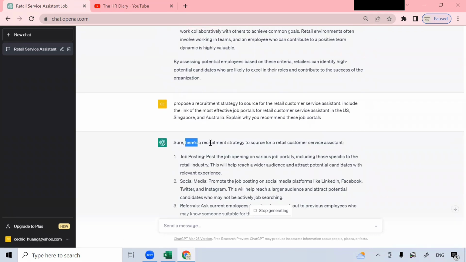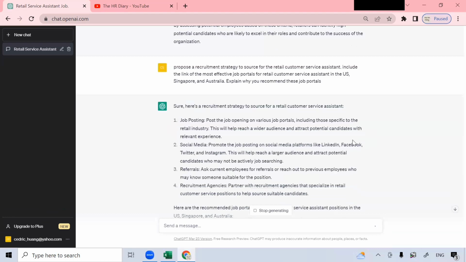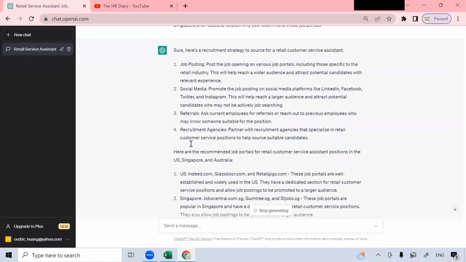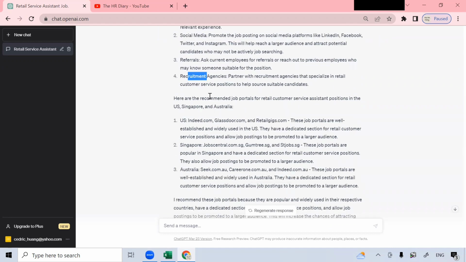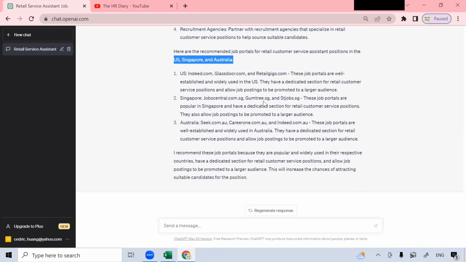So it's giving me, sure, here's the recruitment strategy to source for retail customer assistant. It tells me job posting, social media, referrals, recruitment agency, and next it recommends the job portals in the US, Singapore, and Australia. For the US, I can use Indeed.com, Glassdoor.com, RetailGeeks.com. This is an interesting portal.